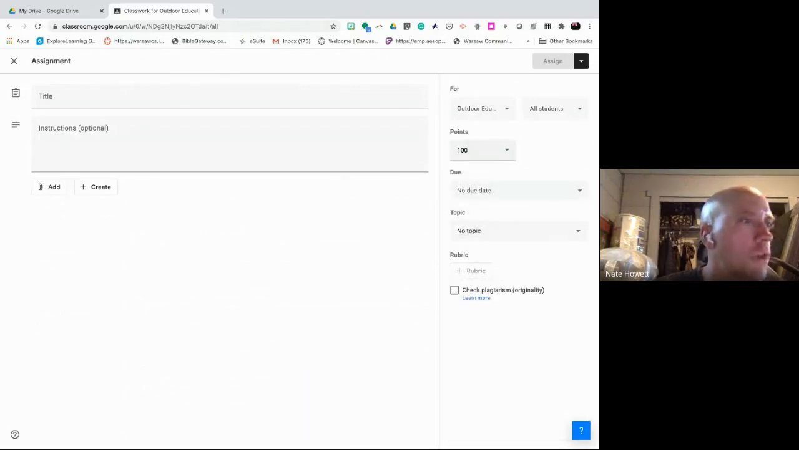You can make it whatever worth. You can add students. You can do all students. You can do individual students. You can add a document. So out of your drive, you can create a document right below it. You can add a rubric. I mean, there's all kinds of different things that you can do.